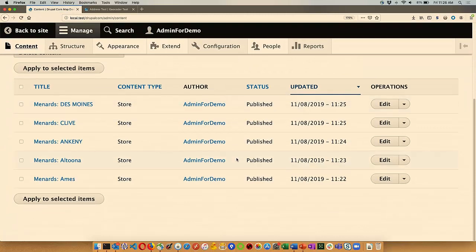Okay, so there I have 5 Menards stores entered in. I hope I got the right address on them all, but they all went somewhere. So, being able to see an individual store with a map is nice, but we probably want to see a map of all our stores. So that's what we're going to do next.